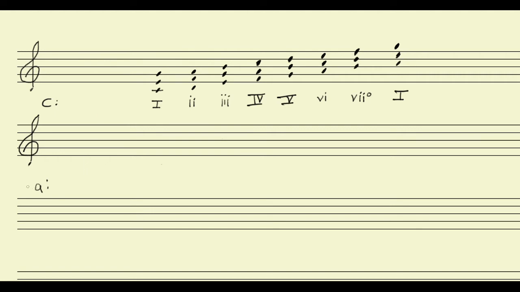And just to make sure that we know what our point of reference is, I've written that lowercase letter A right here with the colon. Lowercase usually will indicate that this is a minor key. So I'm going to start on my scale degree 1 in A minor, and my scale degree 1 in A minor is going to be A.